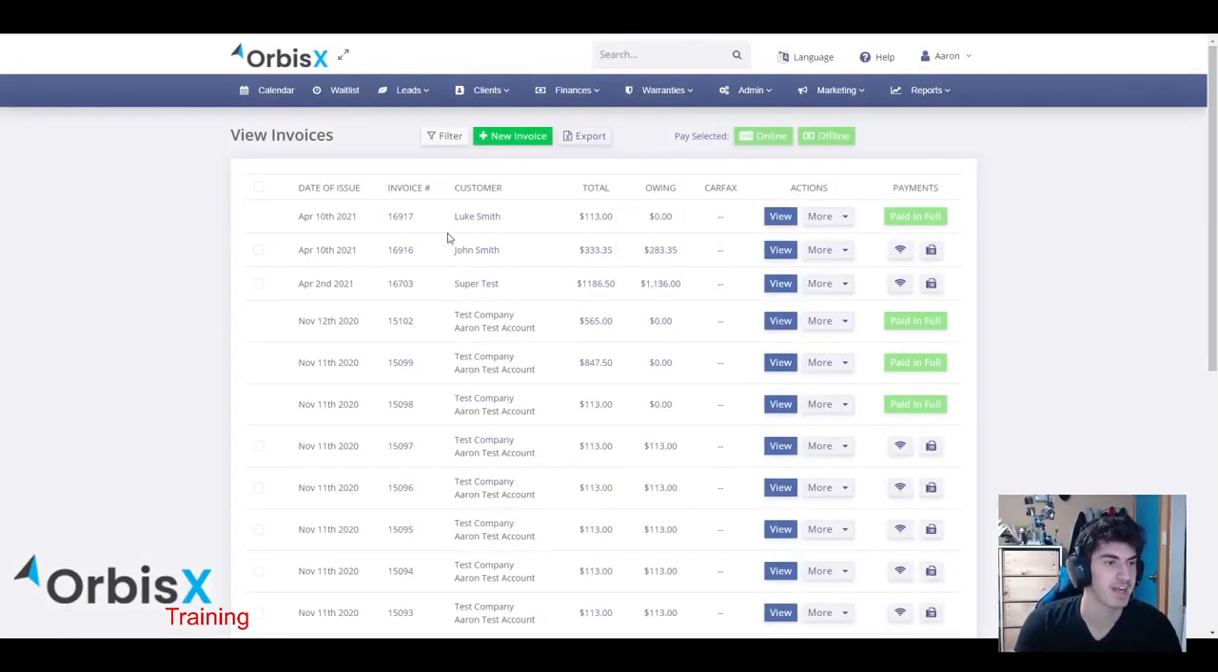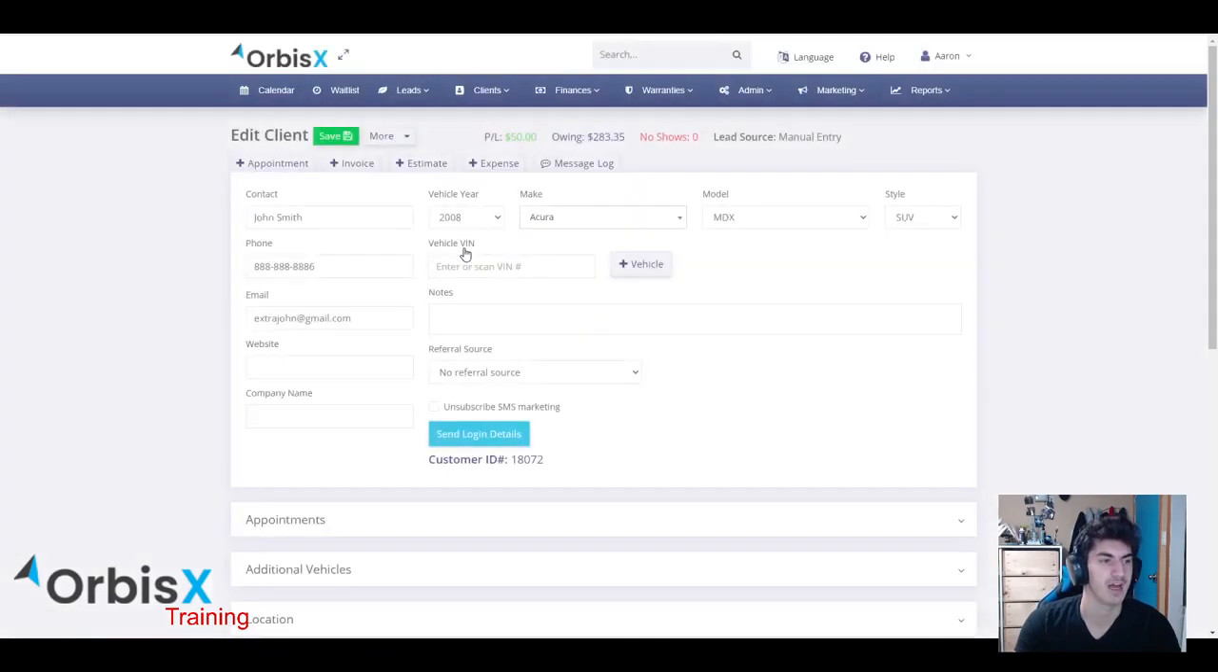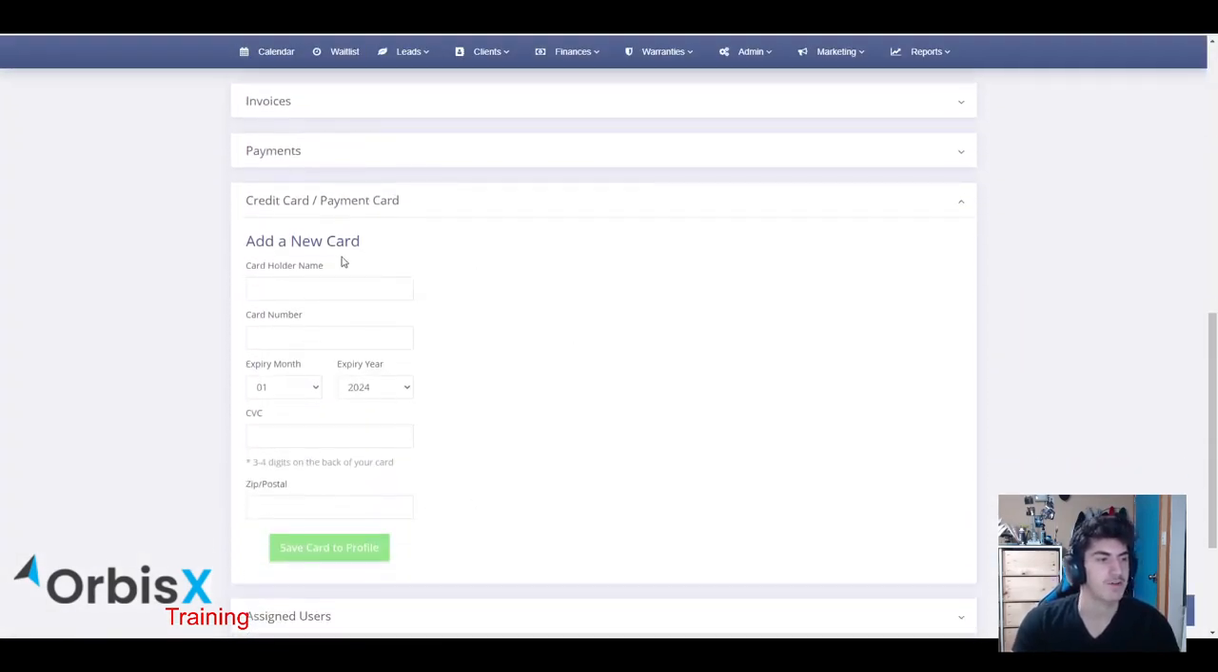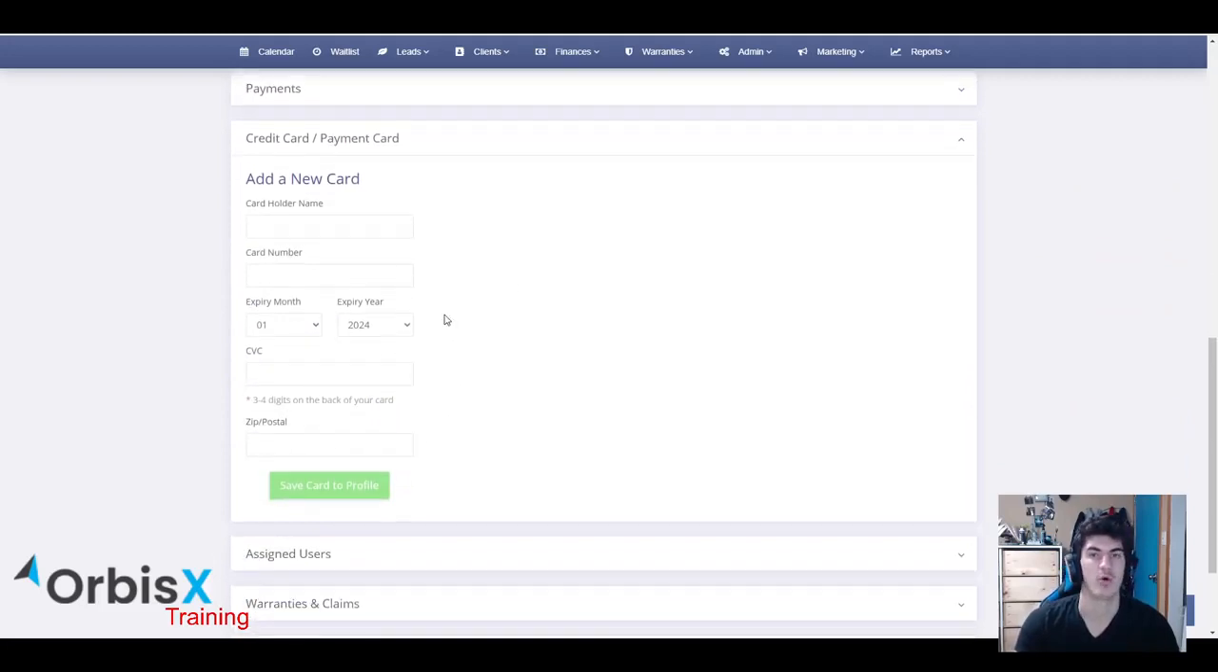With that being said, we just went over how to pay online with a credit card, how to pay offline with any manual payments, as well as the Stripe terminal. Now let's try out one more thing really quick. If I go to John Smith, and I click on his contact info, and I scroll down to credit card, payment card, if you have a card already for them, or you just take it in advance, you can put it in the client portfolio, save this card, save to profile.